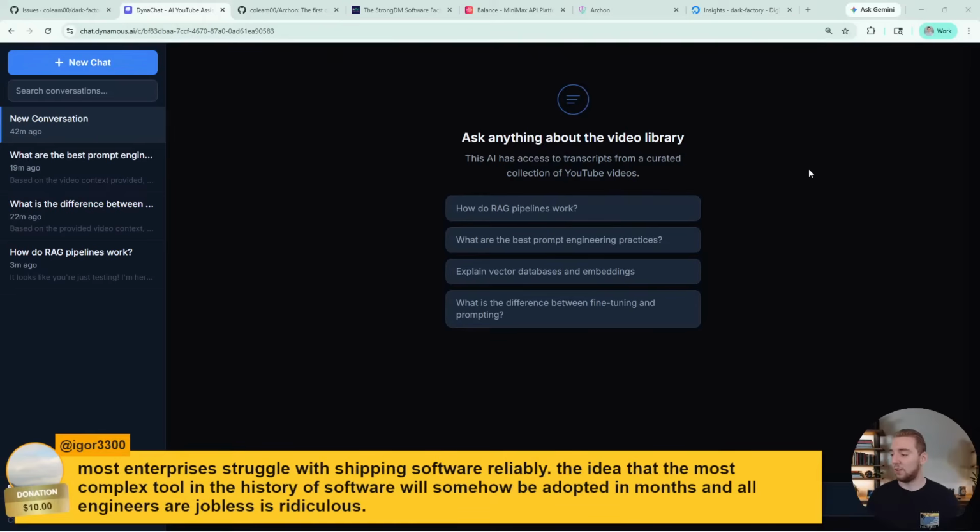Most enterprises struggle with shipping software reliably. The idea that the most complex tool in the history of software will somehow be adopted in months and all engineers are jobless is ridiculous. And I agree. Yep, definitely.